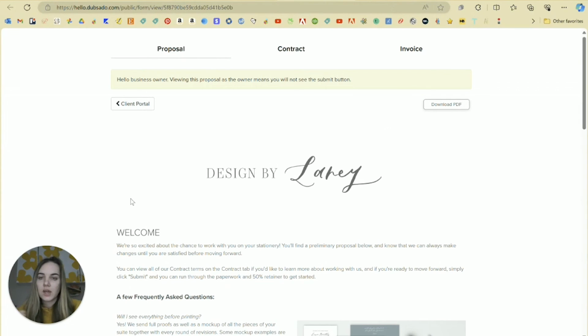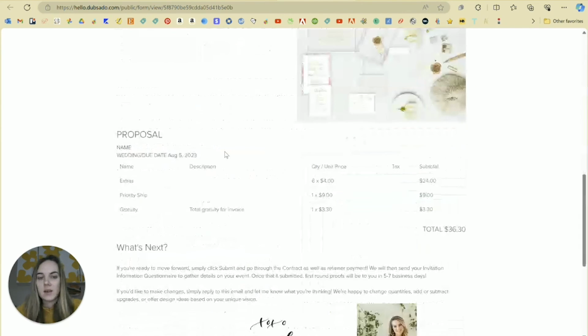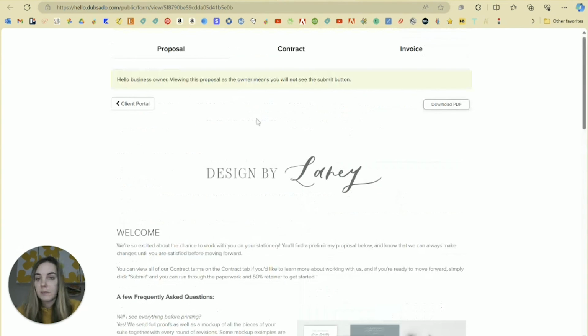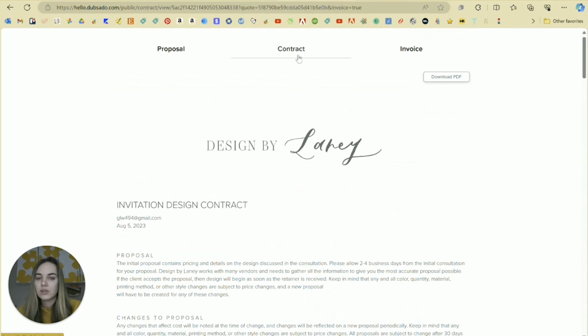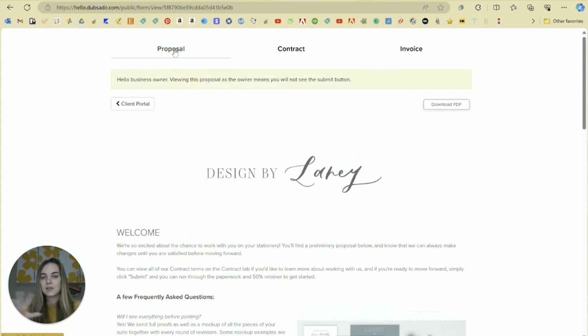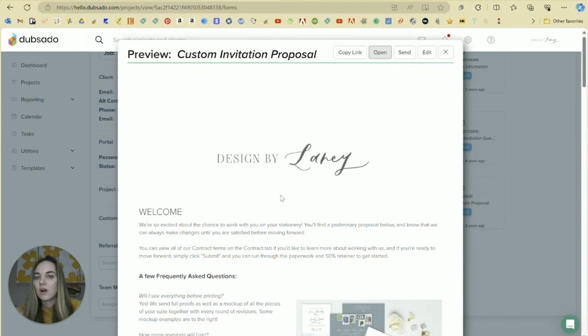So the cool thing about all the Dubsado proposals is you can connect them directly to a contract and an invoice. So since I'm the business owner, I won't see everything exactly as the client would. But if they like this, they can click here, and then there will be a submit button for them. It will take them directly to the contract where they can sign all of this, and then that will take them directly to the invoice. So all of that becomes part of one step. It's all 3 of those steps done in one. So you send the proposal, and then you could get the contract signed, the invoice paid without having to do anything else.